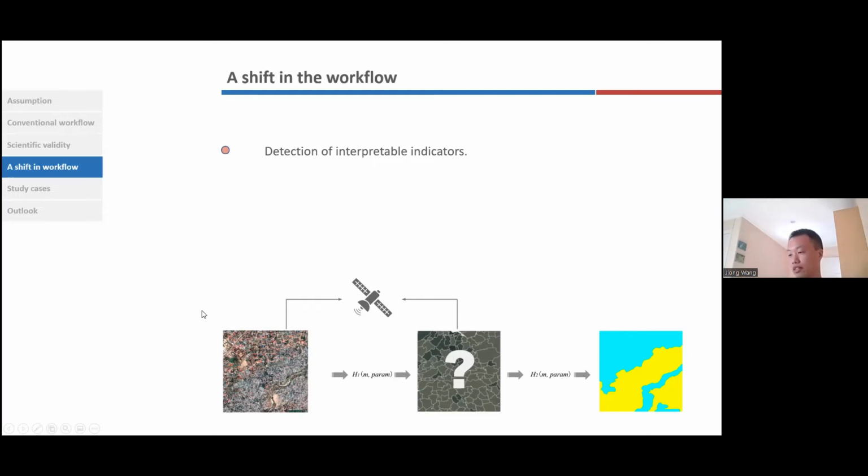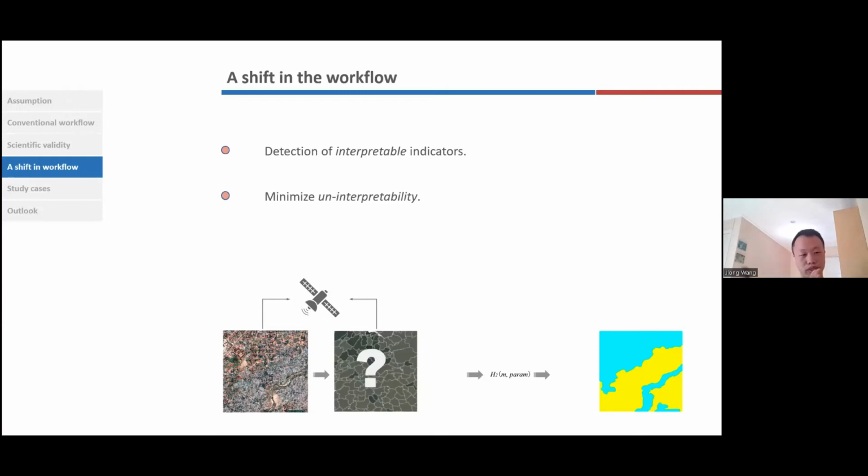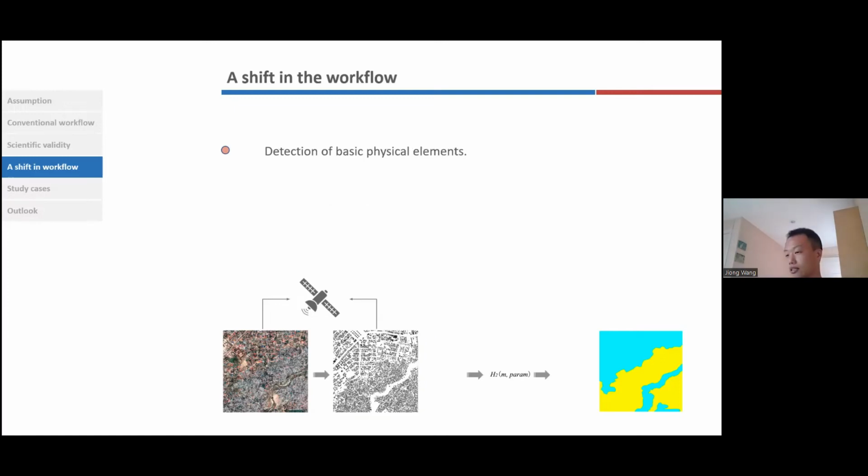So what we would like is to reduce or minimize the uninterpretable part. Uninterpretability, I don't know, is not really an English word, but we try to minimize the pathway where we jump directly from the image to a mapped pattern, so that we can maximize the room or opportunity to derive more information to interpret the target map. At the end of the day, people find that maybe it is beneficial to just stick to the most basic urban elements and start from these very basic elements to build the interpretation of the mapping outcome.